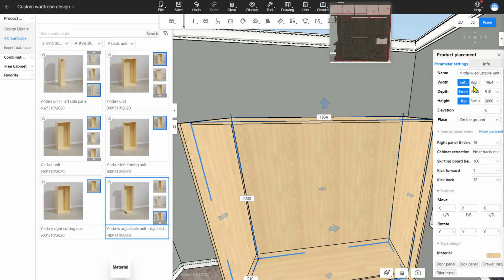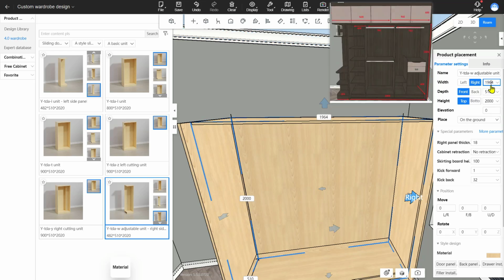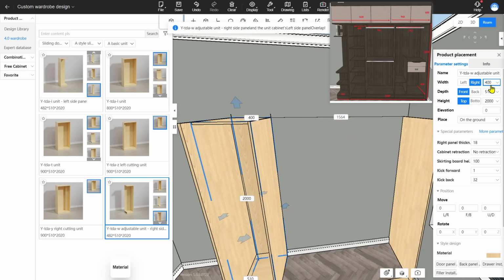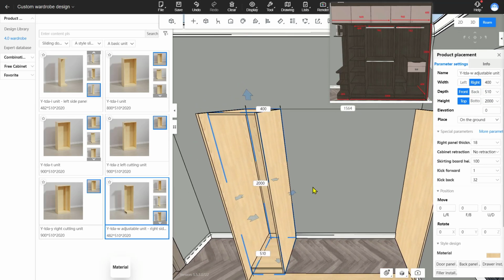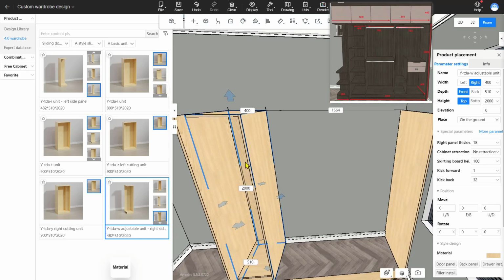Select this one. Go to the right side to change its width. Change on the right part. Its width is 400. Hit OK. Hit Enter key to set it. Its depth is set well, and its height is great. So we are going to put the next one.